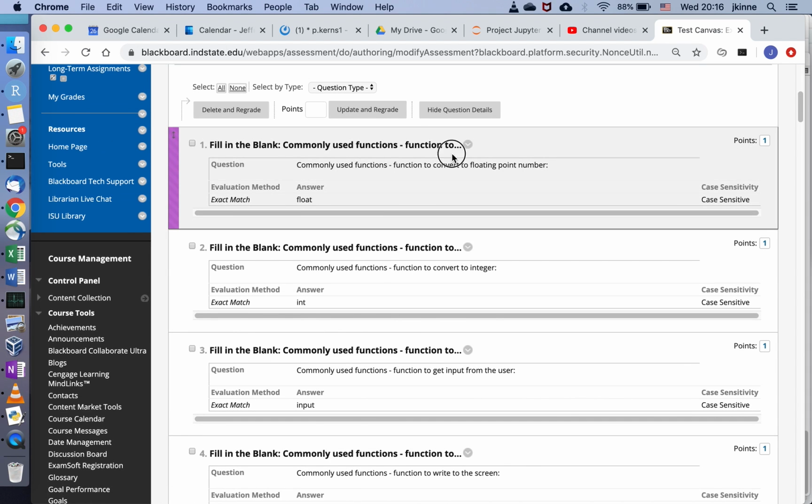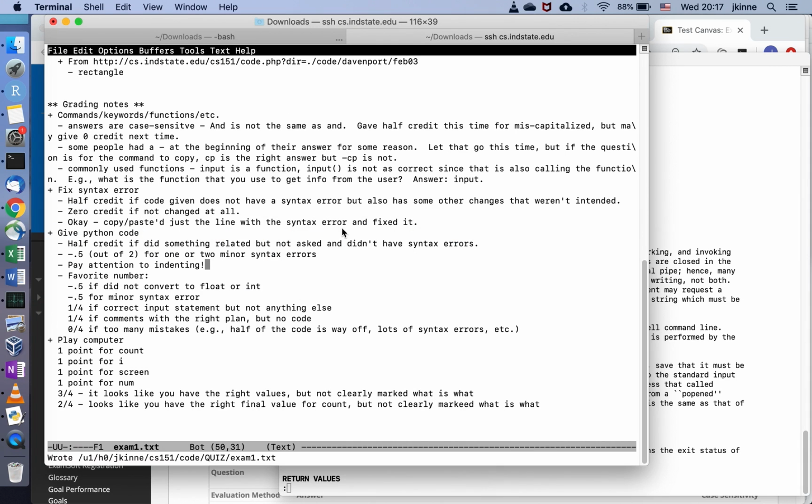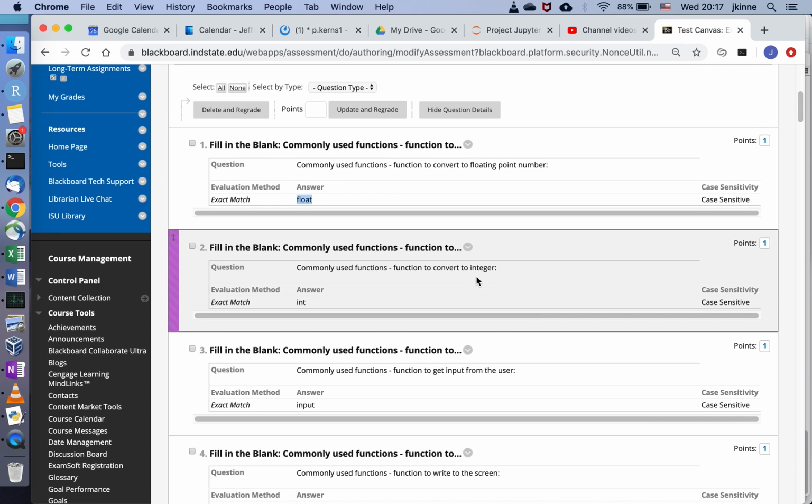So what's the function to convert to floating point? The answer is float. It is not float parenthesis. Some people did do something like this, and that's not really as good because that's like calling the function, and it's also calling it wrong because you would have to have something in here, right? So what is the name of the function? Float. Alright, the same thing, converting to integer is int.